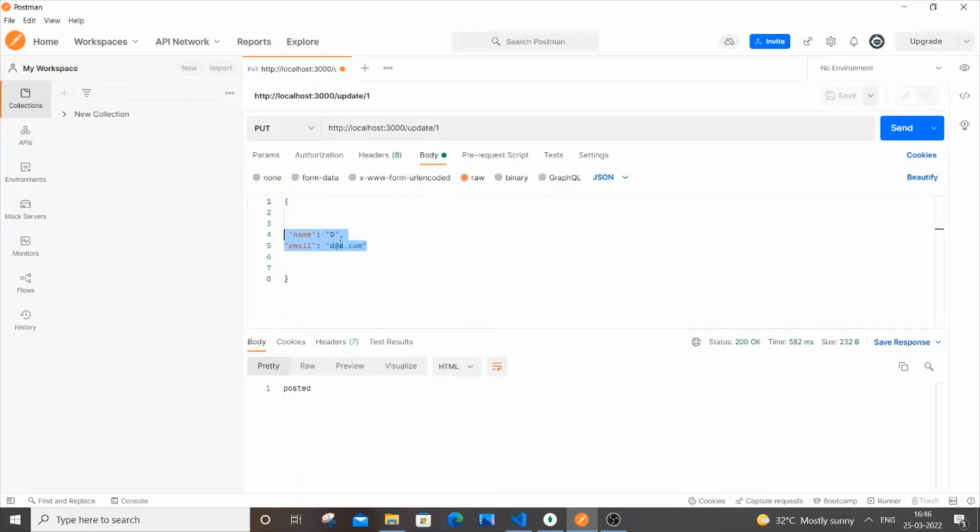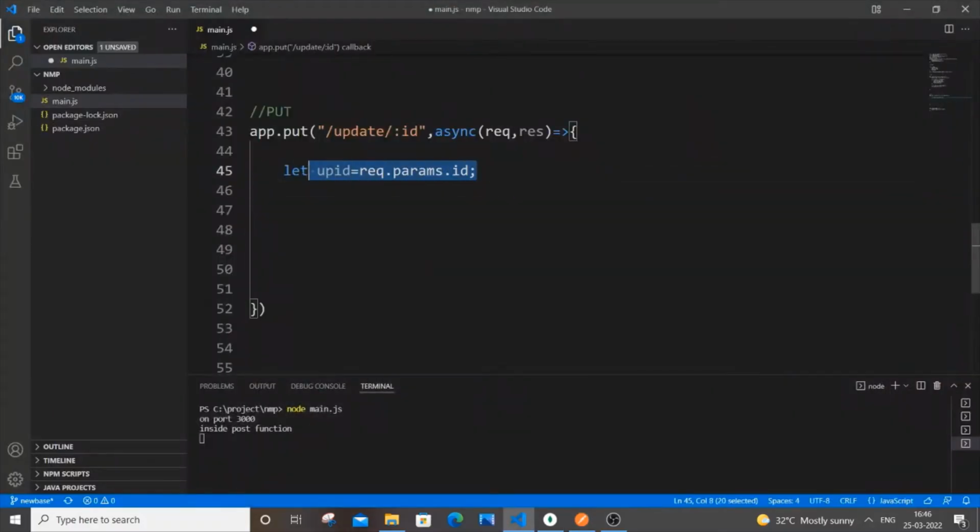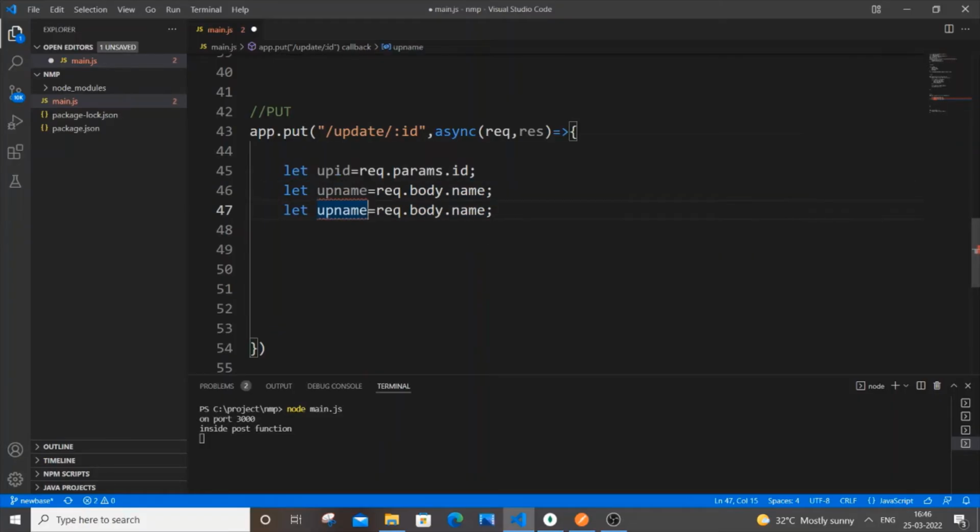So now we also need to have this name and email value, right? For that, what we will do is just copy this, paste it, and instead of this up ID I will put update name, and instead of this params it's going to be body, and for ID it's going to be name. Okay, so just copy this, paste it over here. It's going to be up email, and here I will be putting email.